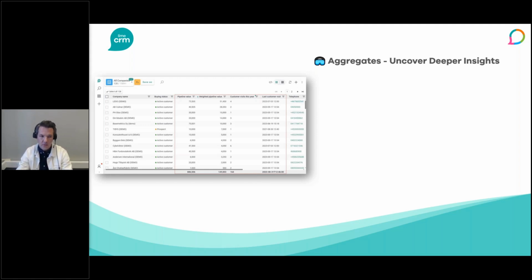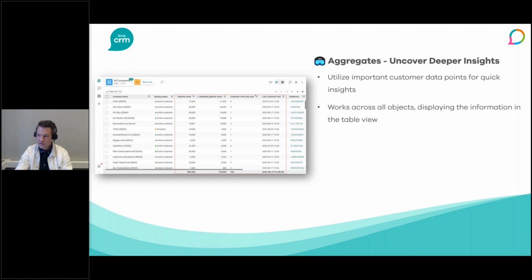It gathers all the relevant information, number of visits, calls, sales figures, you name it, and presents them neatly in the table view. Searchable and possible to filter on. So to be very concrete, Aggregates pull key information from related objects in the tabs and display it right where you need it in the table view. And what's really cool about this is that there's no coding needed, and this is something that administrators can set up themselves right from Lime Admin.